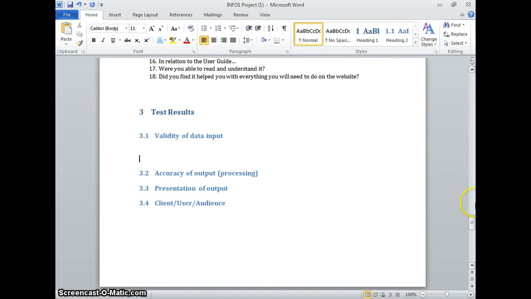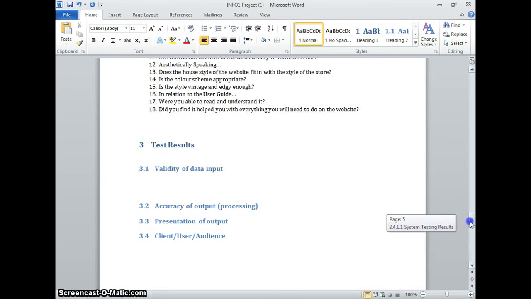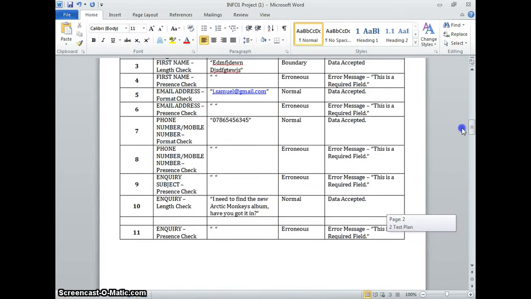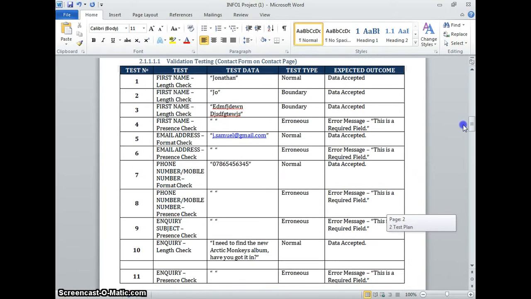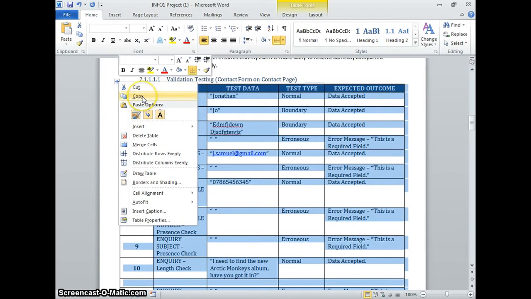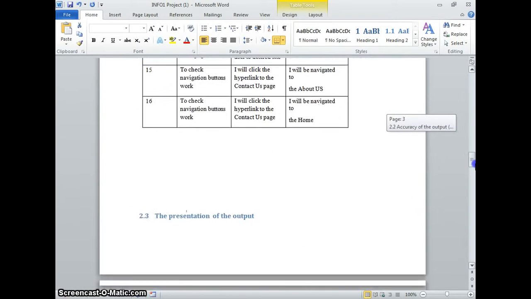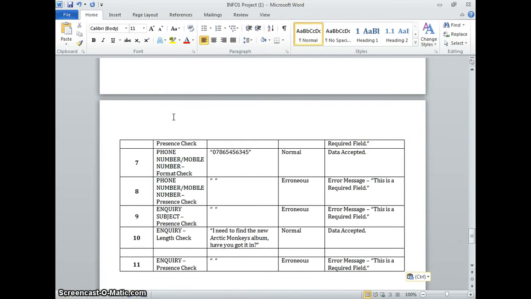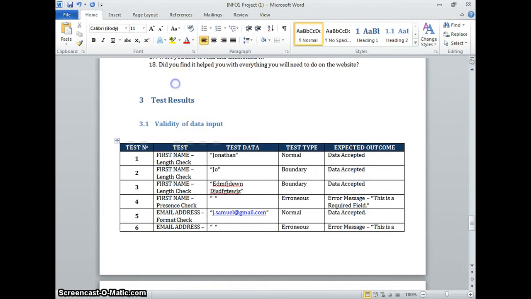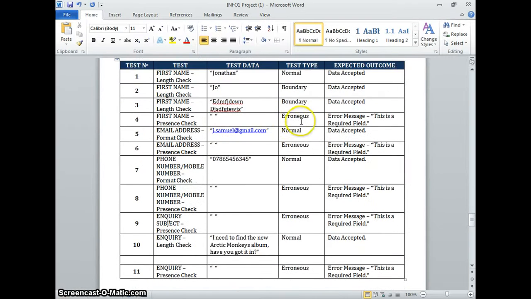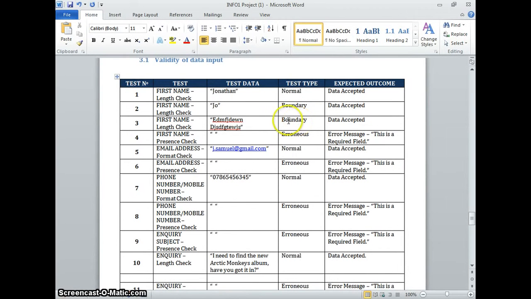Right, once I've done that, I'm going to go and grab the test plan for the first section of my testing. So let's show how we evidence the validity of data input results. I'm going to select my table for the validation testing and copy it, and I'm going to bring it down to the test results section, and paste in a copy of that table like so. In fact, I'm just going to tab it onto a new page just to make the presentation a little bit clearer, and then I need to modify this table slightly for test results.